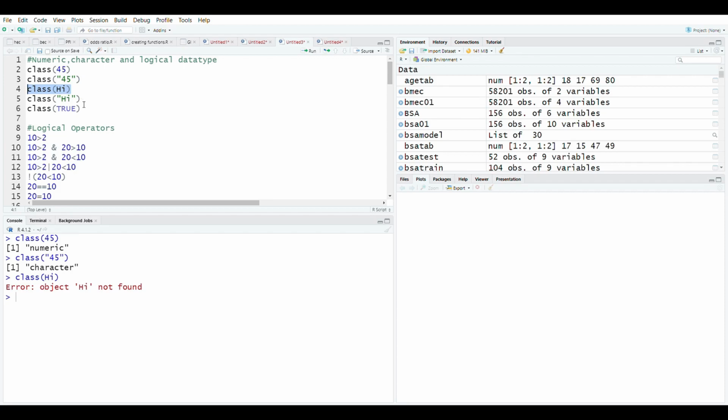And if I put the same hi in quotes, then let's see what will happen. Now it will say it is a character data type. So that teaches us that a character data type always has to be in quotes. Either you can put in double quotes like I have done here.